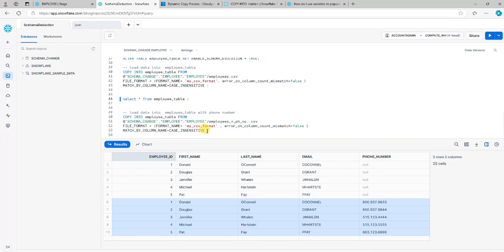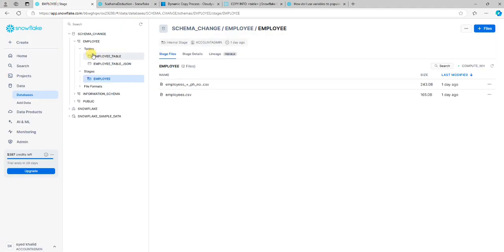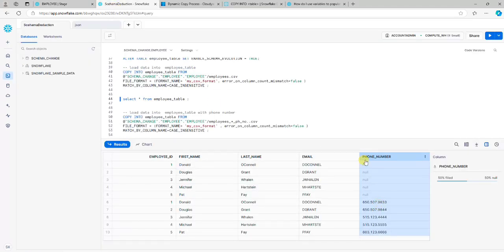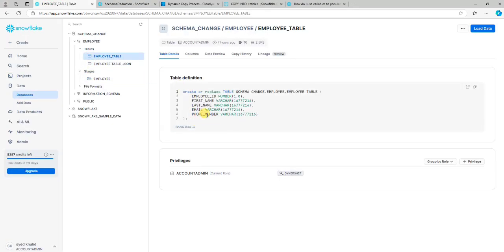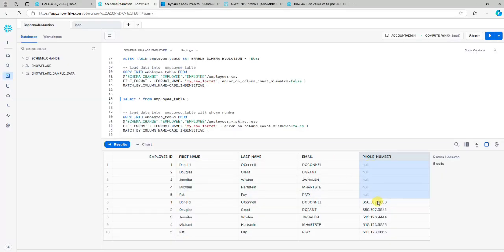For the same structure, I have added the phone number as a column. So let us see the table structure of this phone number. It should be number only, because here null is there. So varchar or number, employee table, varchar, because null is there, so it is varchar. Okay, now this is done.